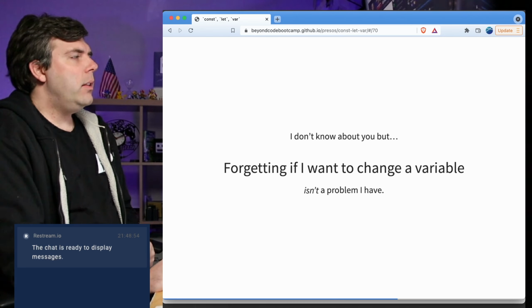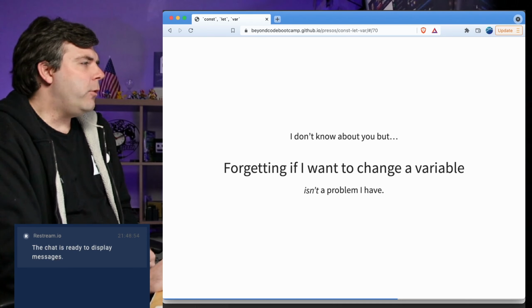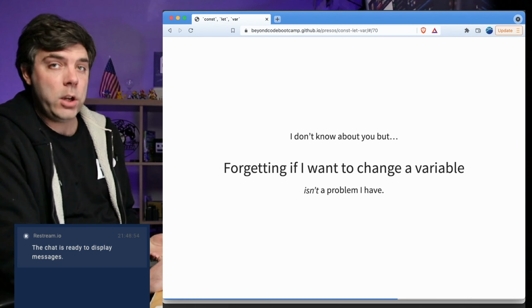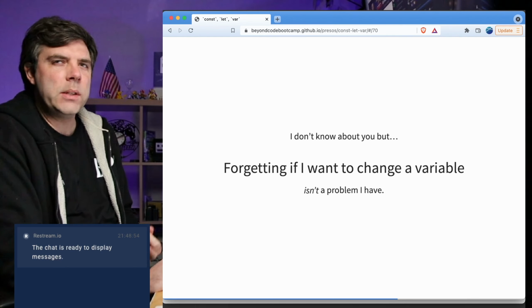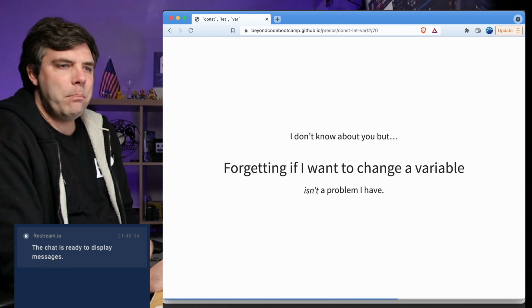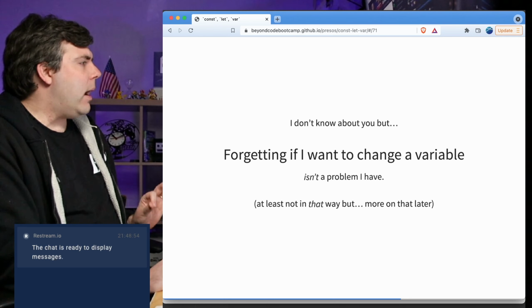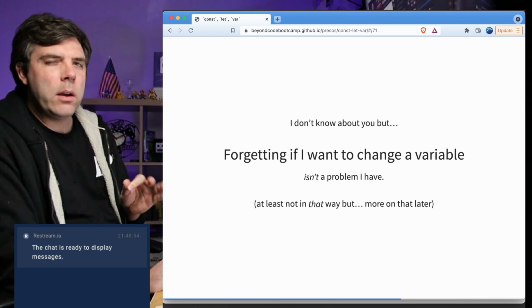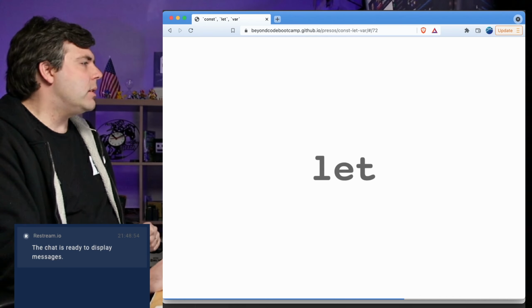Above all of that, this is kind of a weird thing to include in JavaScript because forgetting whether or not I want to change a variable is not typically a problem that I have. I don't know about you, but I suspect that it isn't. All right. Now, there is a particular case where we might forget whether or not we wanted to change a variable, and I'll get to that in just a minute.